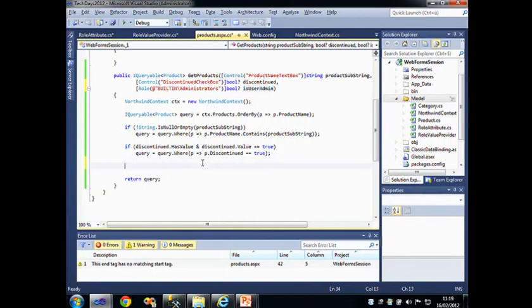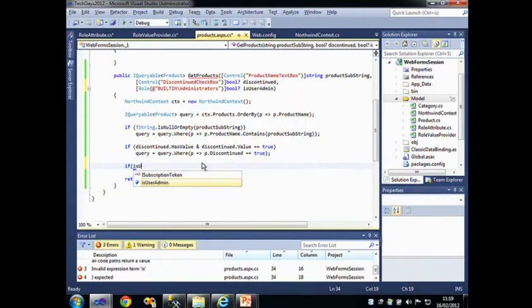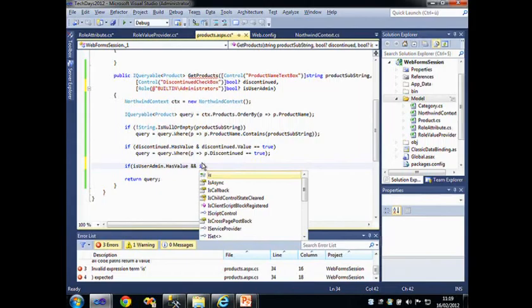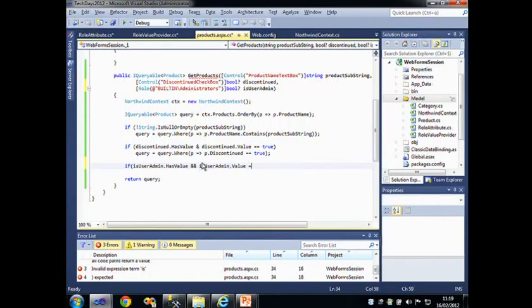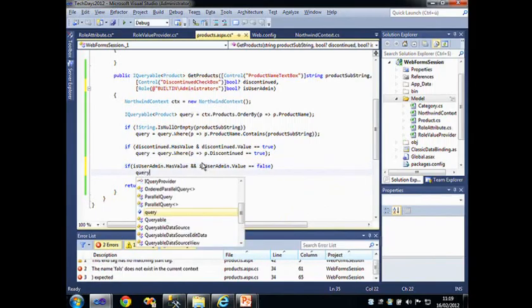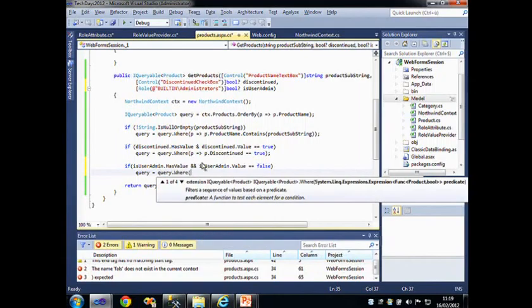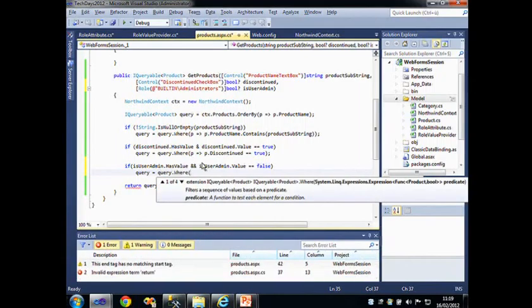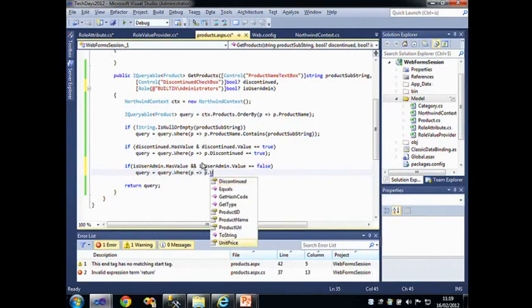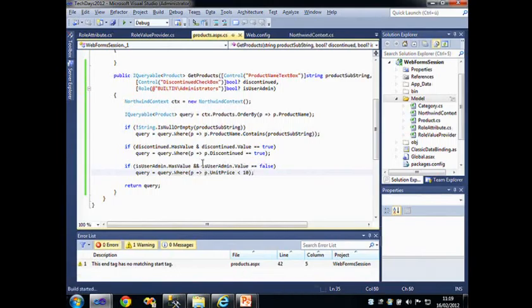The only thing I shouldn't forget is, if is user admin has a value, and for instance, if the value is false, you're not an administrator, let's quickly do it this way, then query is equal to query.where, where maybe you only want to retrieve the cheap products, you say P over P dot unit price must be smaller than, let's say 10, like this. And so you just chain all these together, you build up your expression tree, and again, you return your expression tree.